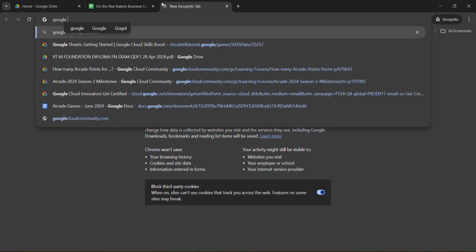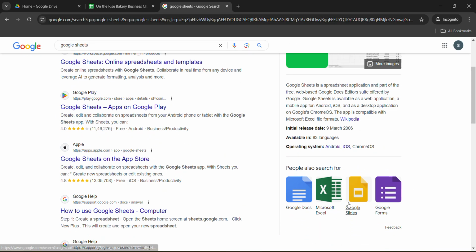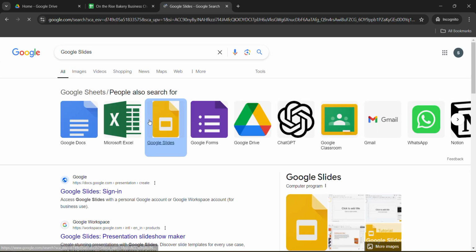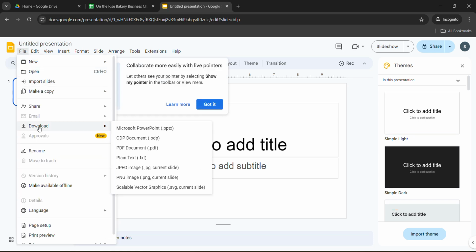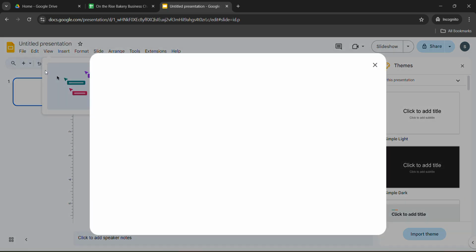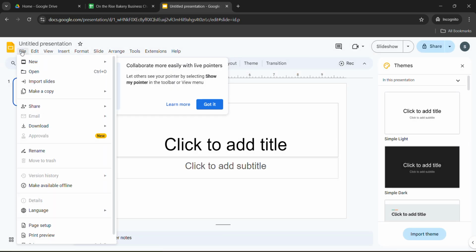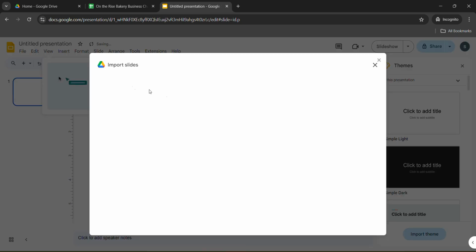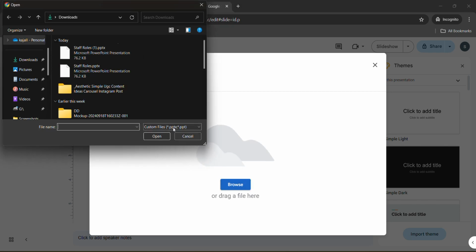Type Google Slides, not Sheets, Slides. We need to open the Google Slides, so click on Google Slides and here you need to click on file and click on import slides. Click on upload, click on browse and you will find this staffrolls.pptx. You need to click on this and click on open.